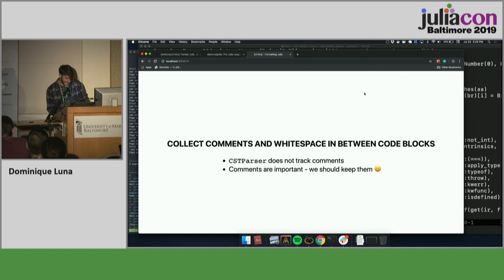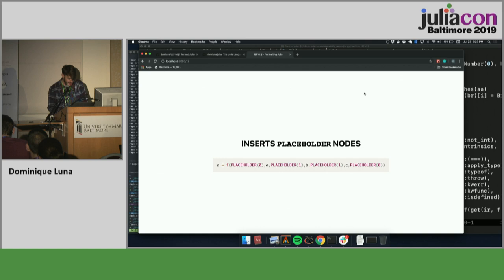It also collects comments and white space, because CSTParser doesn't actually track where comments are. And comments are pretty useful, so we should keep them. It also puts in placeholder nodes, which may be converted down the line to new line nodes, and that's where the nesting transformation will happen. Which brings me to nesting.